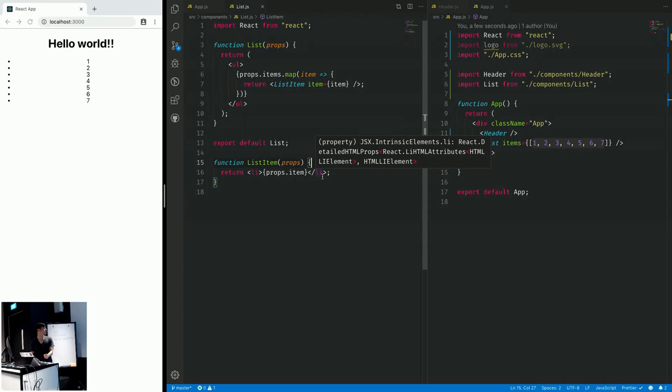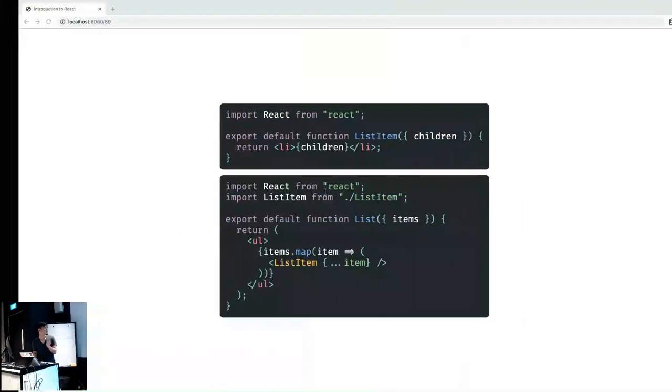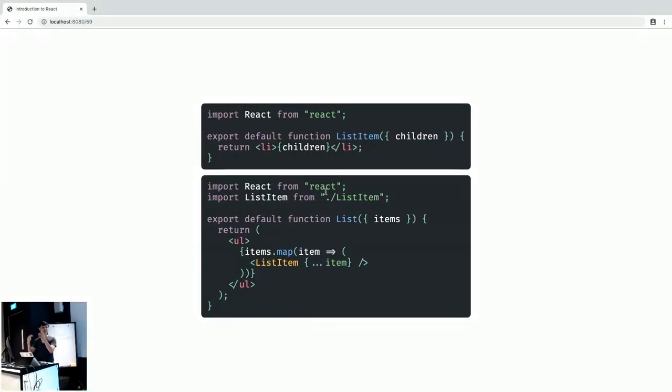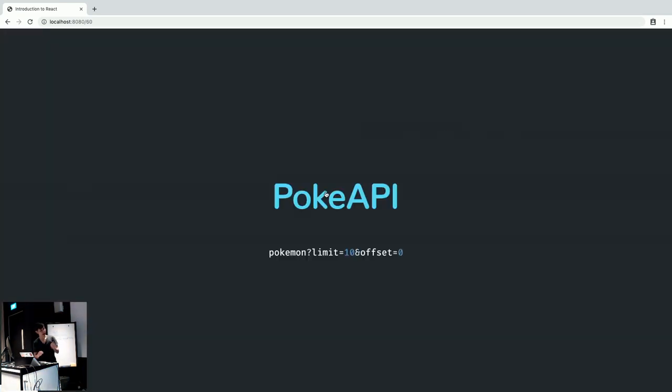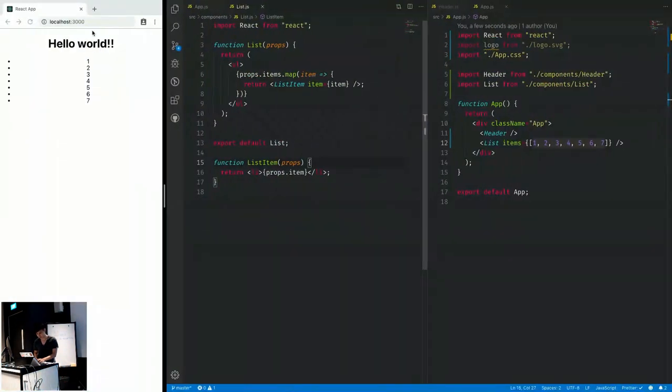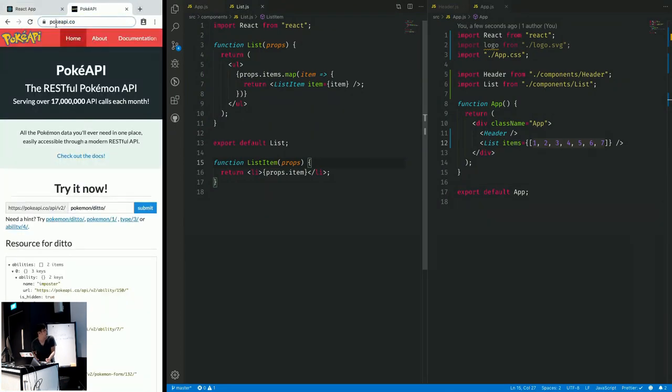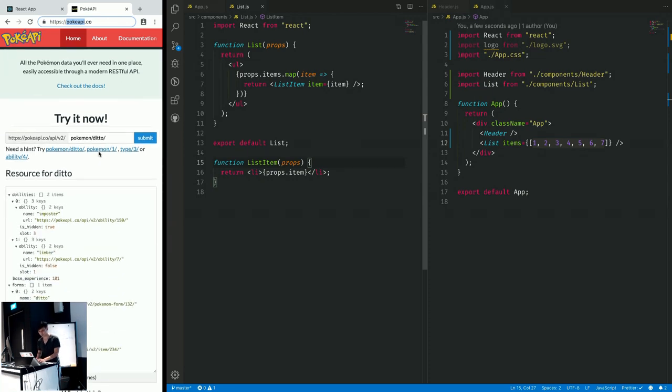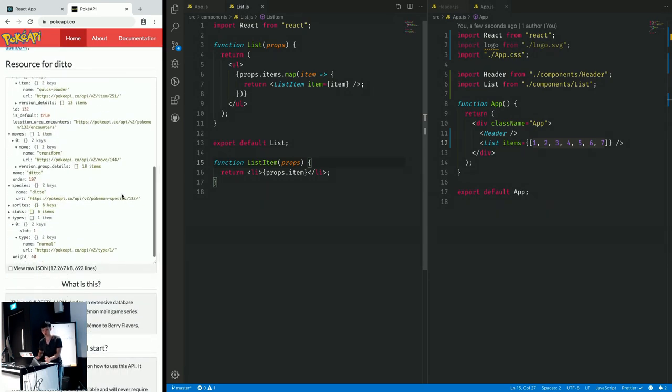Okay, so next thing, because we will implement the Pokemon list, right? I asked everyone to go to the API of Pokemon. The URL is pokeapi.co. This is a public API that you can fetch the Pokemon data. There is an example for you as well, like Pokemon slash Ditto, it will return all the details about that Pokemon, like Ditto.